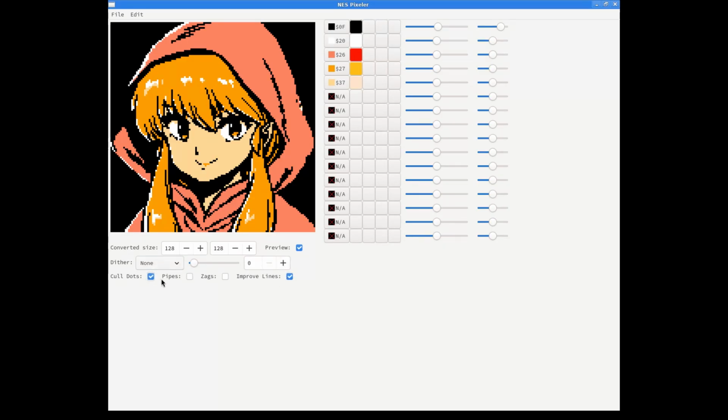We can also cull the dots. We might try culling the pipes. I don't think I need to cull any zigzags, so there we go. That looks pretty good. And there's more you can do with it. You can add more colors. So for example, here's a darker red. Maybe you like that. It's really up to you.